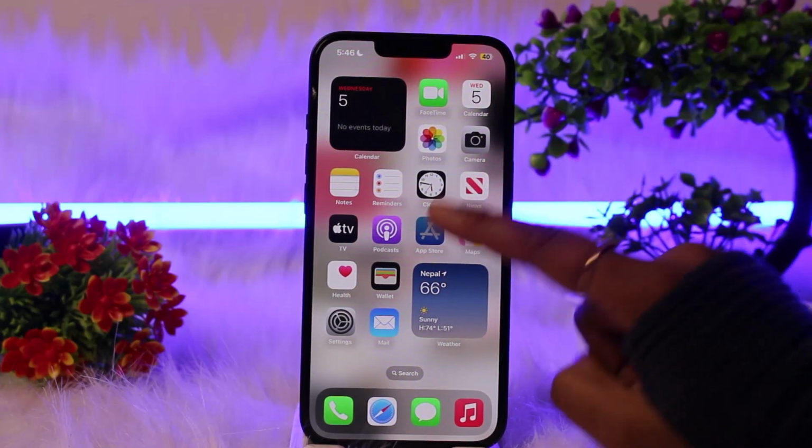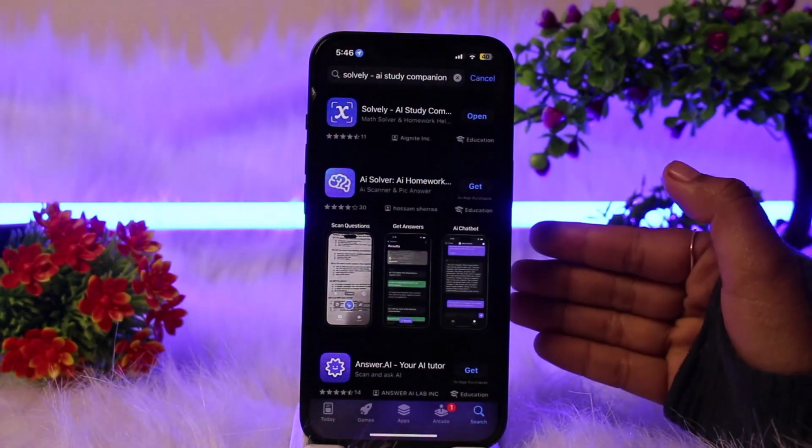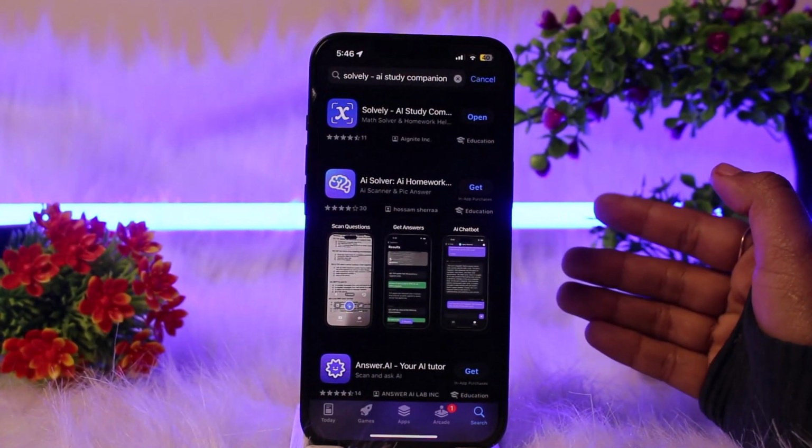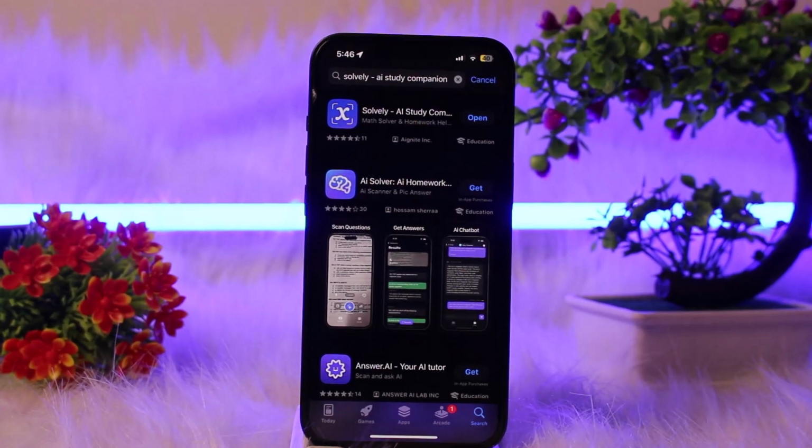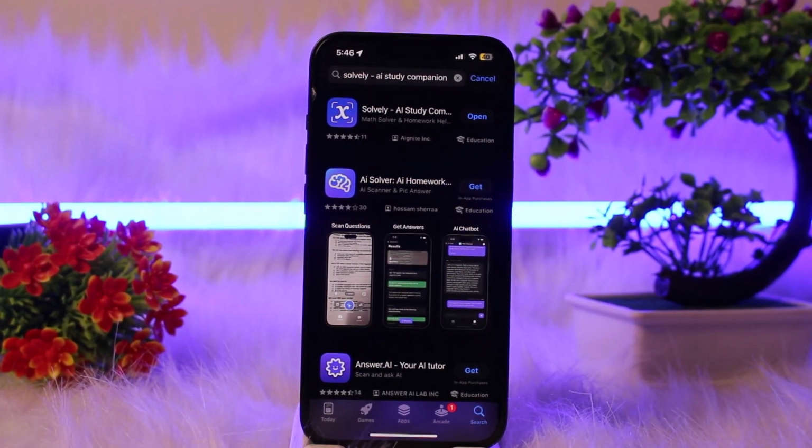After clicking on the App Store you can simply find the app Solvely, and if there are any kinds of updates available in the app Solvely, you have to update the app.